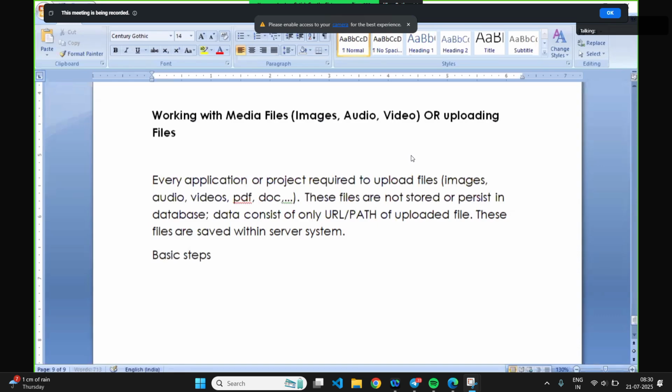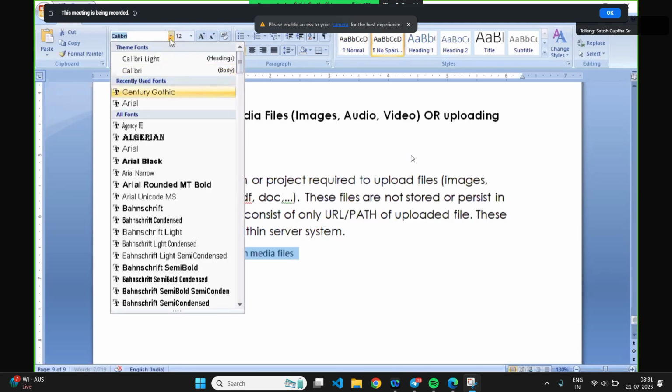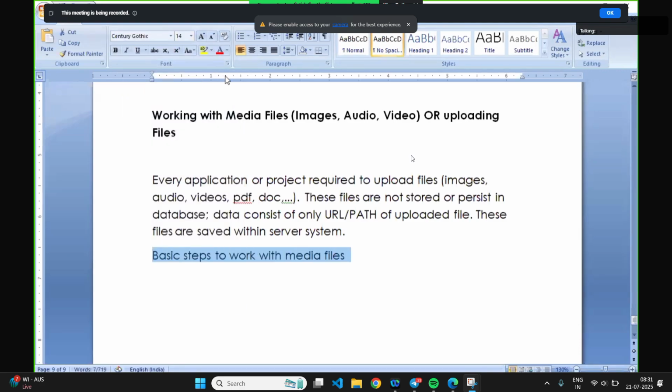So what are the basic steps to work with media files? What are you learning? Working with media files, or file uploading. Compulsorily you require this. Every project requires uploading the files.